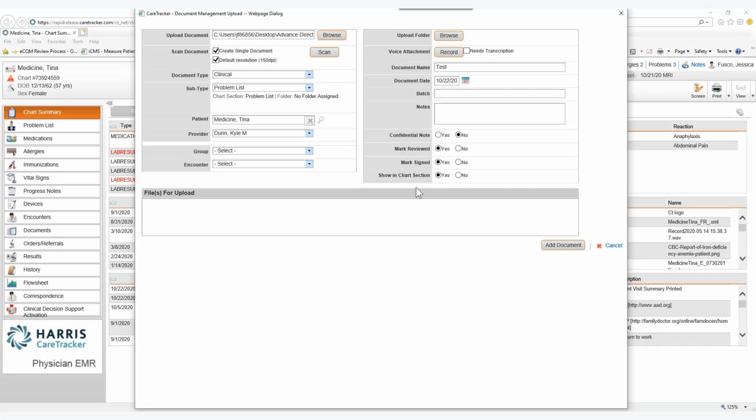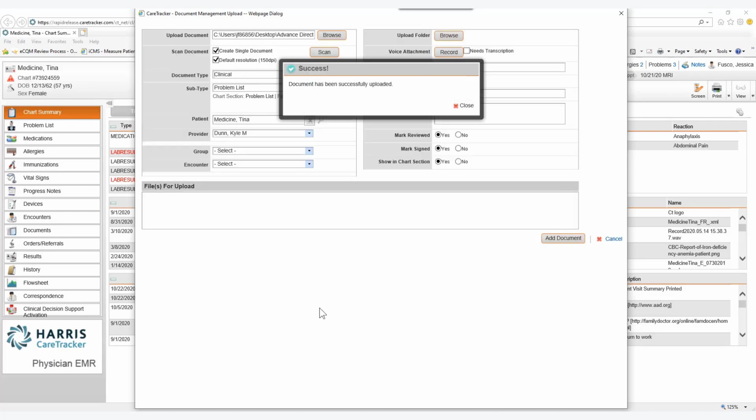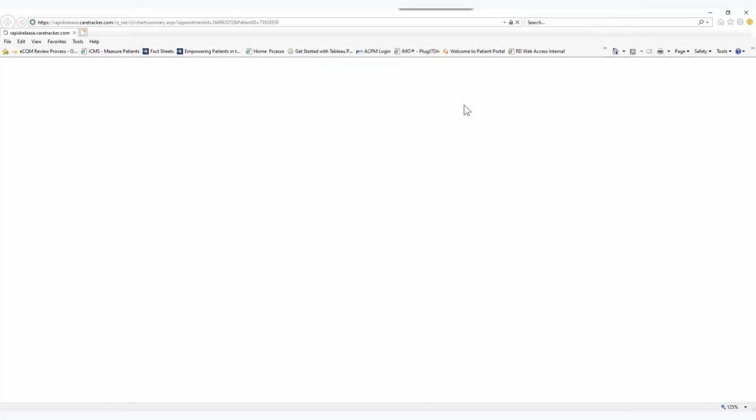Yes or no. And then, do you want this to show in that chart section? That chart section has to do with my subtype that I selected here. You'll notice that it says problem list. So it would show up in the problem list for me. And I can add my document. And it'll let me know that my document's been successfully uploaded. And it would close out for me.